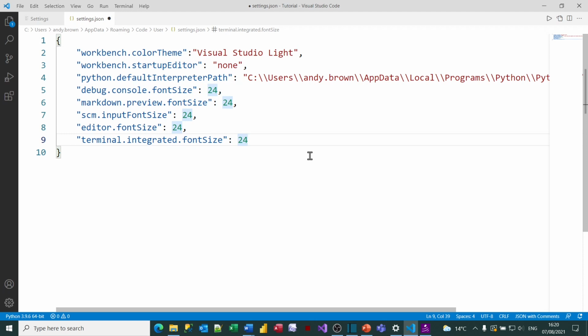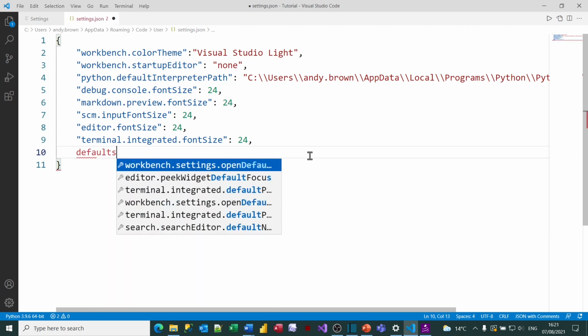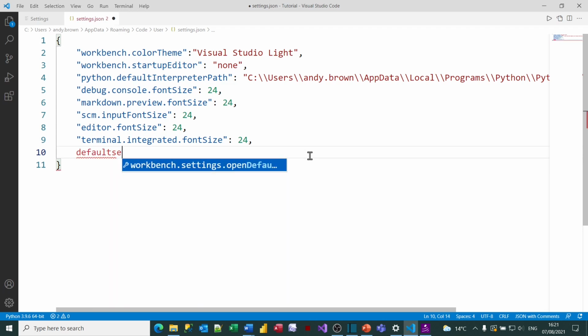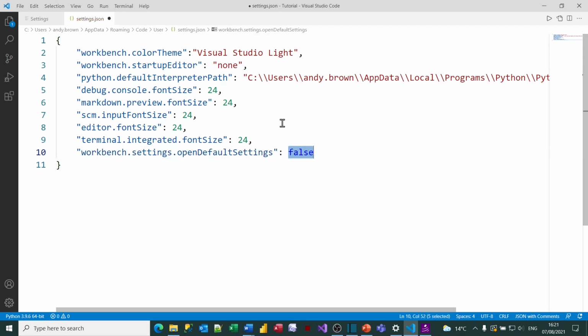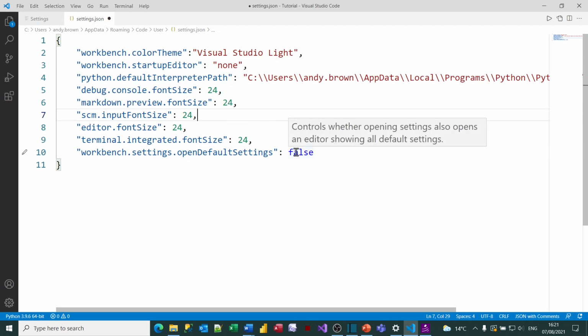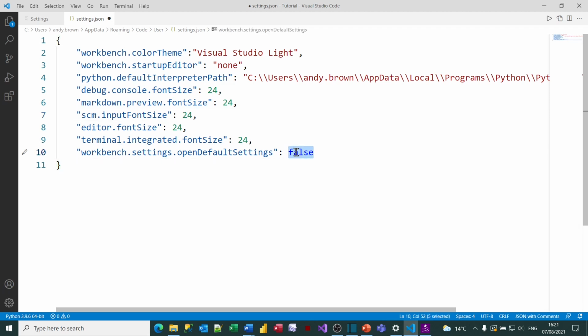So what I want to do is remove the guesswork, in fact. And to do that, I'm going to get you to type in an extra comma after your last property. And this is the only time where I'm going to get you to actually type in something where you're guessing what you want to do. So we want to change the default settings. And so if you type in default set, that should be enough, and press the tab key, it comes up with a property which says workbench.settings.openDefaultSettings equals false. Controls whether opening settings also opens an editor showing all the default ones. And we're going to change that to be true.